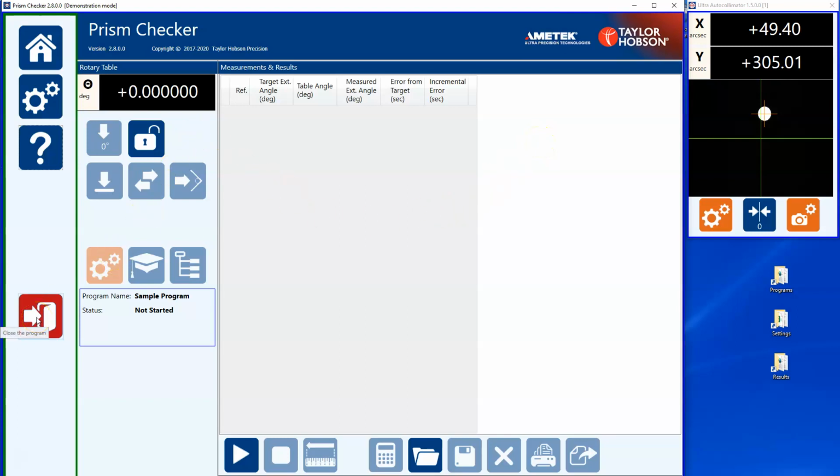This is how to exit the program. The center pane here are controls for moving the stage, to lock it, to move to 0, and these will be covered in a separate video. This is the results page and the measurement options. Again, a separate video explains the functionality.